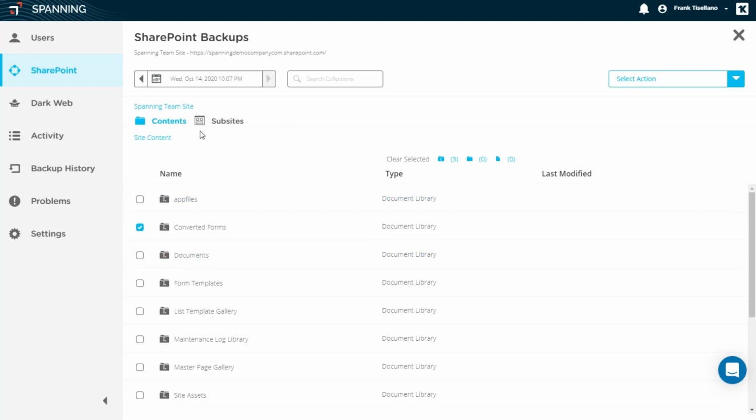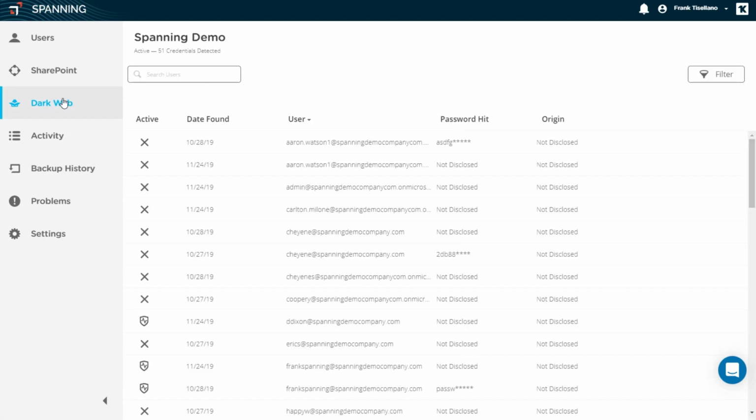The last point I want to make sure to bring up is the dark web monitoring. Now, credential leaks are one of the easiest ways that ransomware can get into our environments and wreak havoc. With all the credential leaks and people tending to use their password across multiple accounts, we want to make sure to limit the exposure if anything gets out. That's exactly what can be done here under the dark web monitoring. Here, Spanning will be constantly checking the dark web and scanning for any credential leaks. If anyone on your domain shows up with those credential leaks, you'll get a report and it'll show up here.